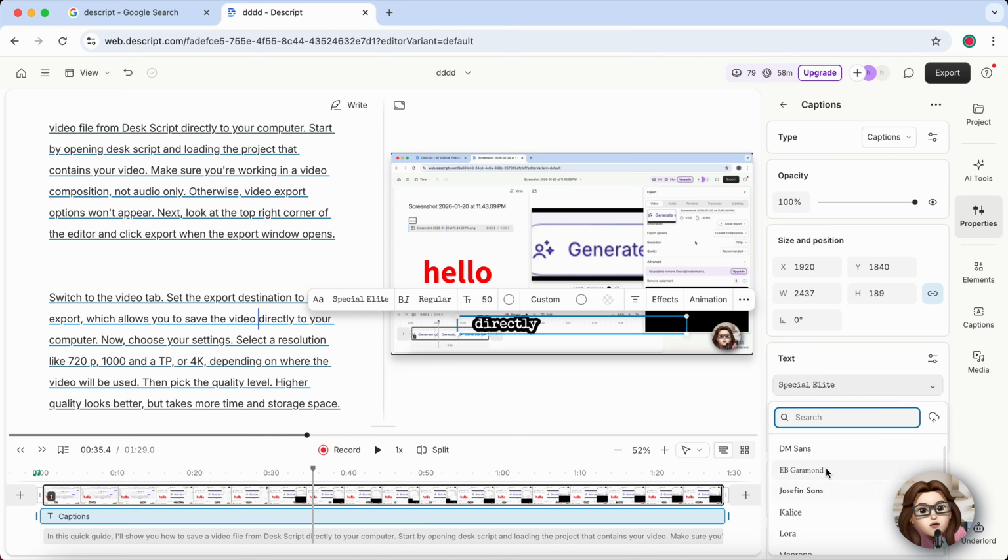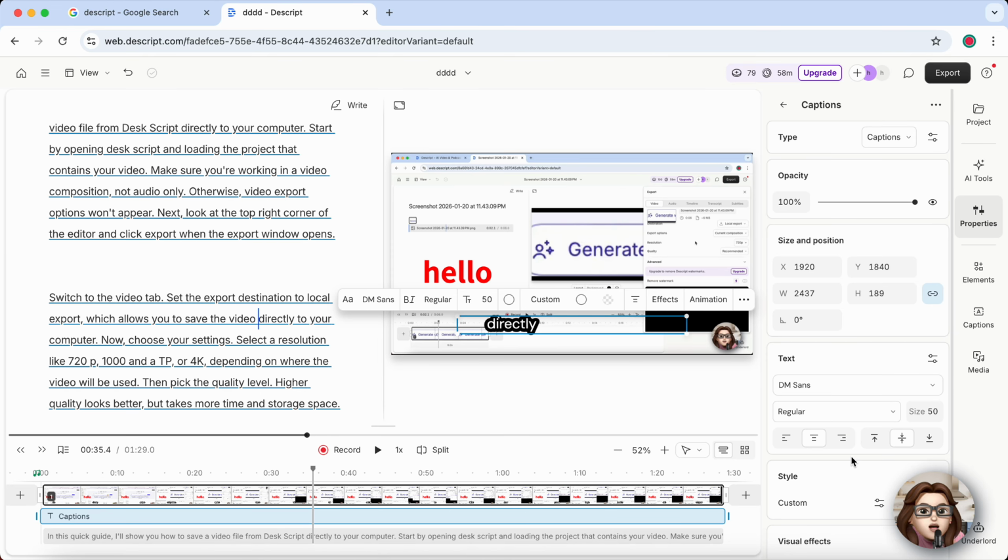Make sure to pick a font that is clear and easy to read since captions are important for accessibility and viewer comfort. Preview your video to see how the new font looks and adjust if needed.